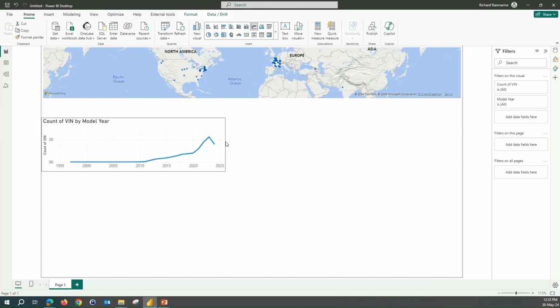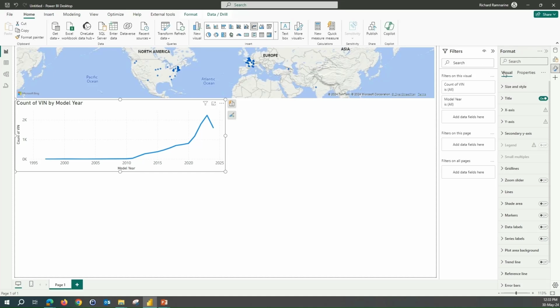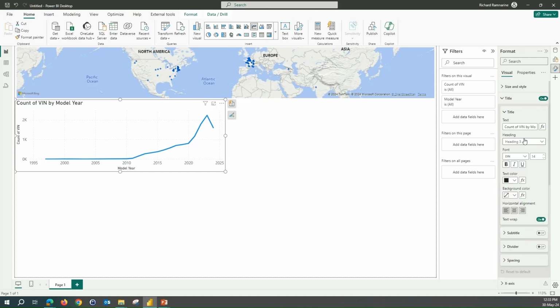I'll position it to where I want on the canvas. As you can see, Power BI gives us these snap grid lines. I also want to change the title to say Vehicle Trend Line. So to do that, I'll select the chart, click on the Format pane, and expand the title.